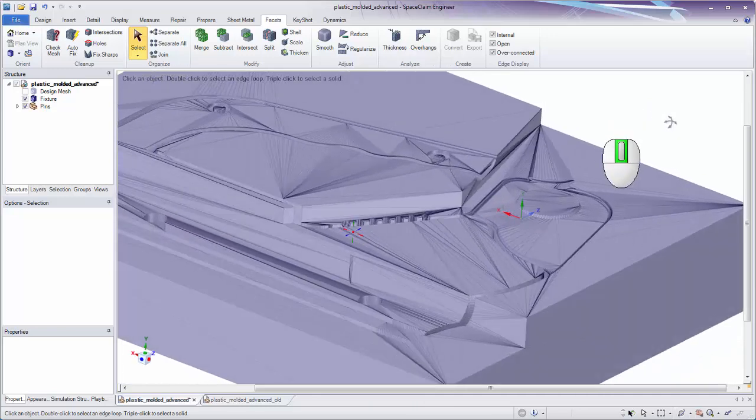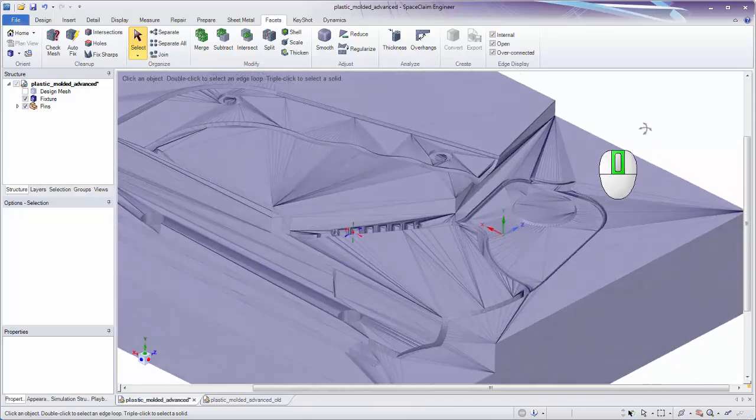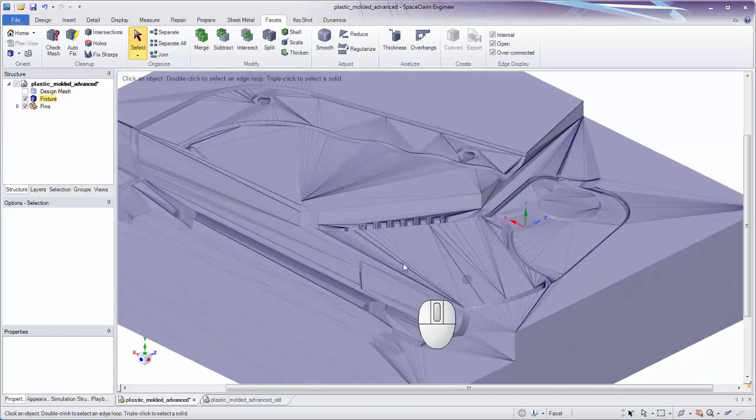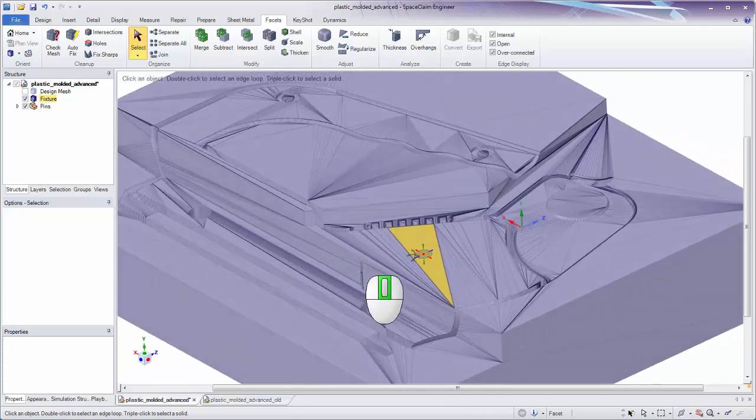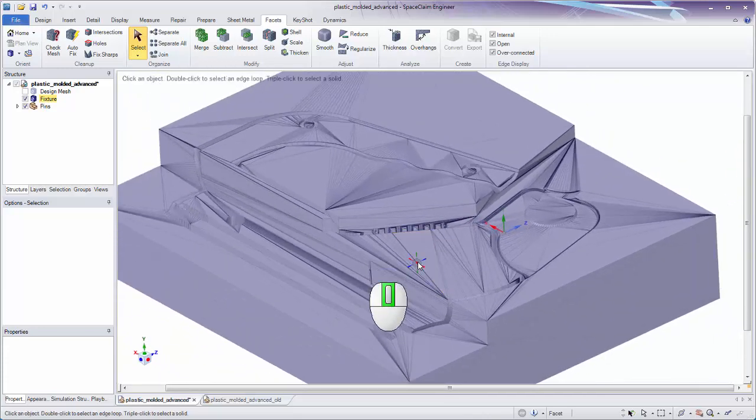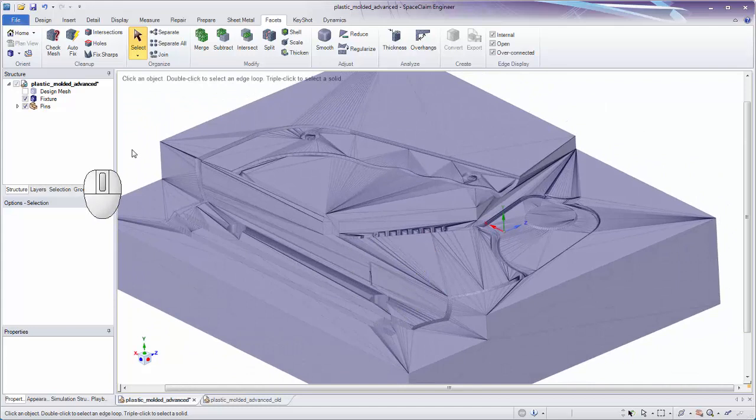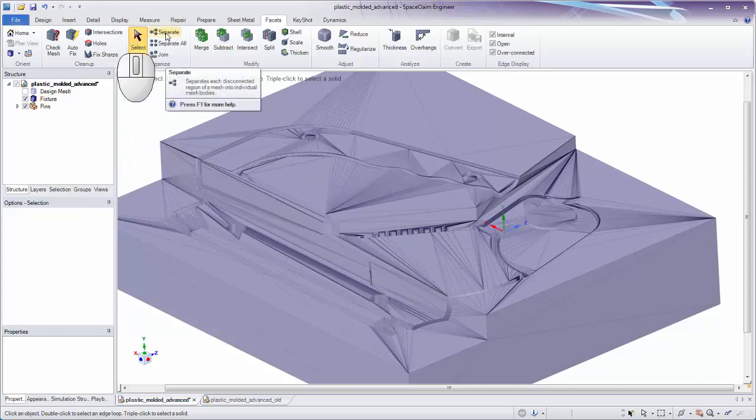Now you can see here that it does appear that cutouts were made, but we still have that inner solid that we don't want there. And one big difference when we do a subtraction or a Boolean on a mesh compared to a regular solid is that the mesh does not automatically separate into different bodies, even if they're not connected. So for that, we want to use our separate tool.